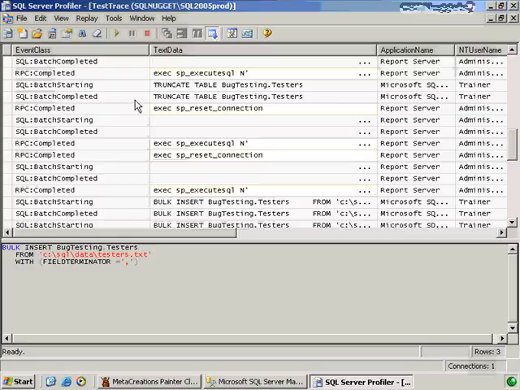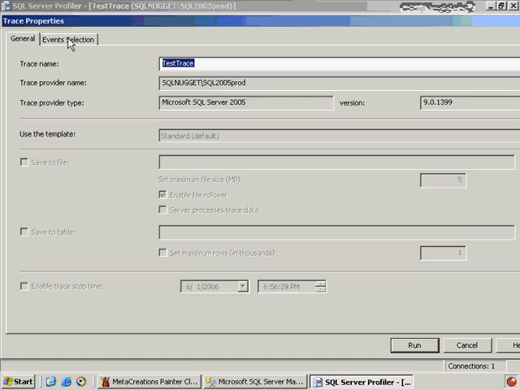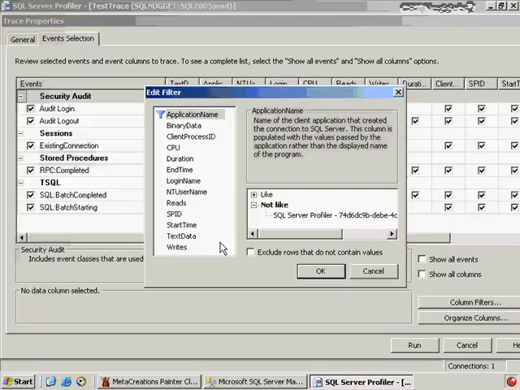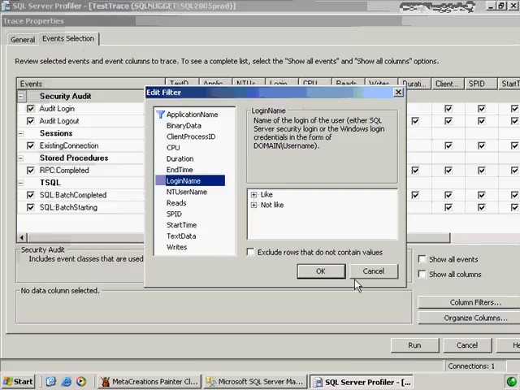Some other things I want to show you here. Since we're in pause mode, let's head on into our properties and into our events here, and let's put a column filter on our login name, because you notice there's a lot of junk in there that we don't want to see. Say we only wanted to trap for just things that were coming from ourselves. Well, what we can do is choose our login name like, how about CBT Nuggets/trainer.